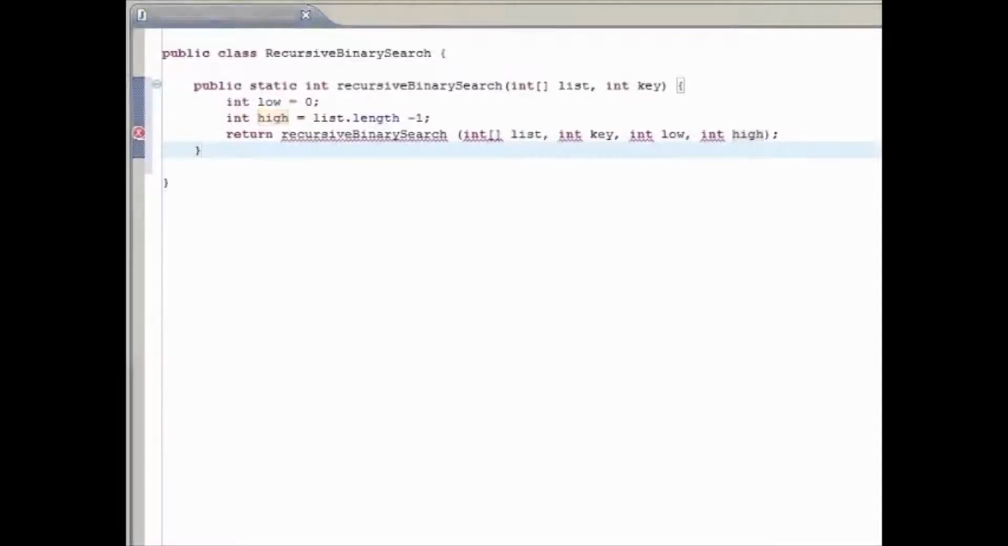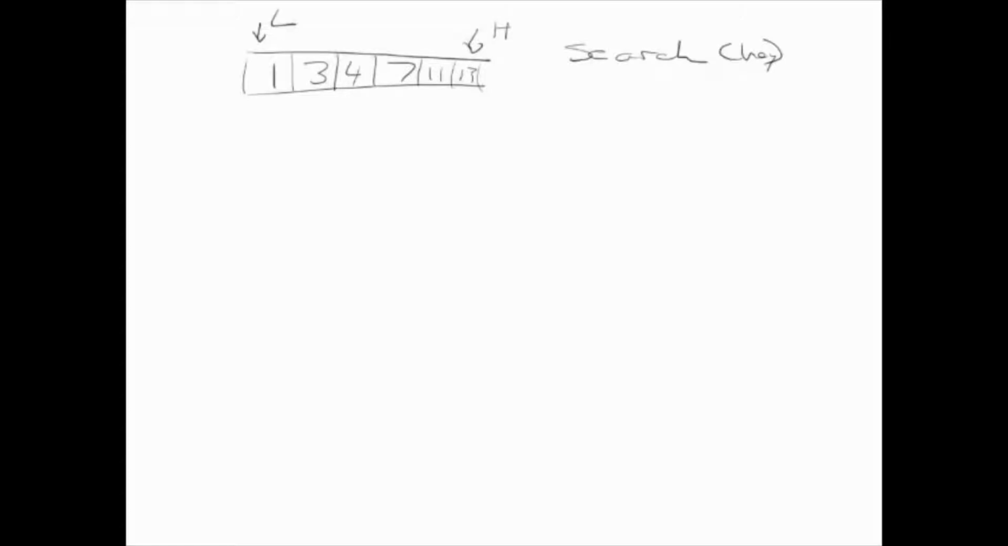Now I'll explain how this is going to work. Suppose this is our array, and it has values 1, 3, 4, 7, 11, 13. I should point out right now, binary search only works if the data is sorted. So we call search with our key and our array. What this is going to do is set up the low value to be at 0 and the high value to be here. So this is high, this is low.